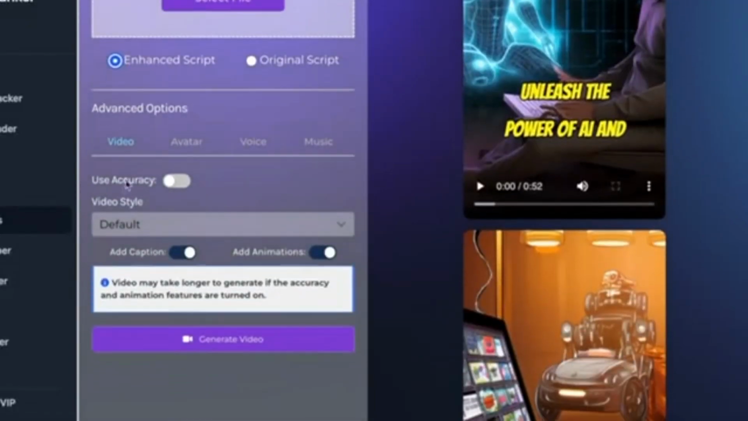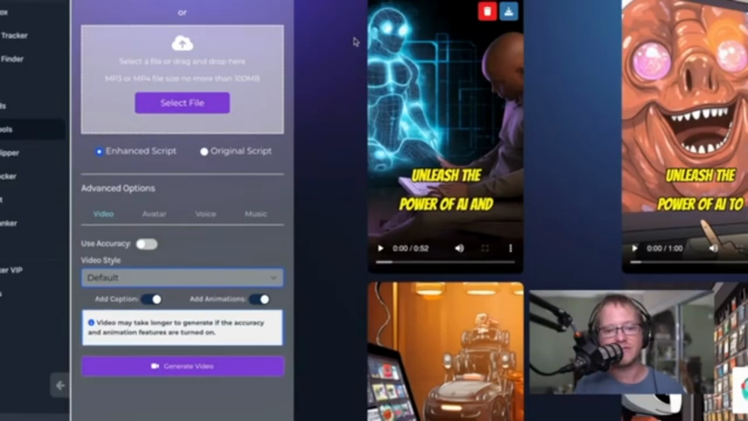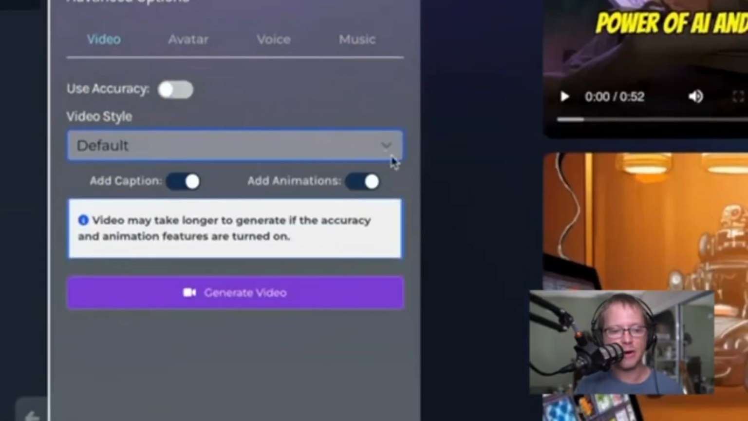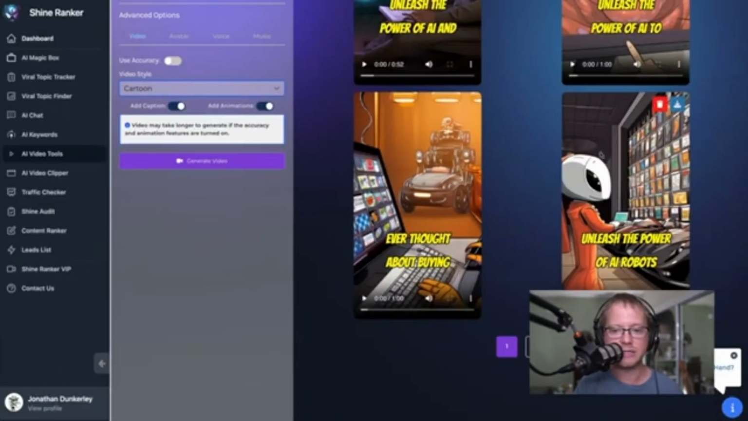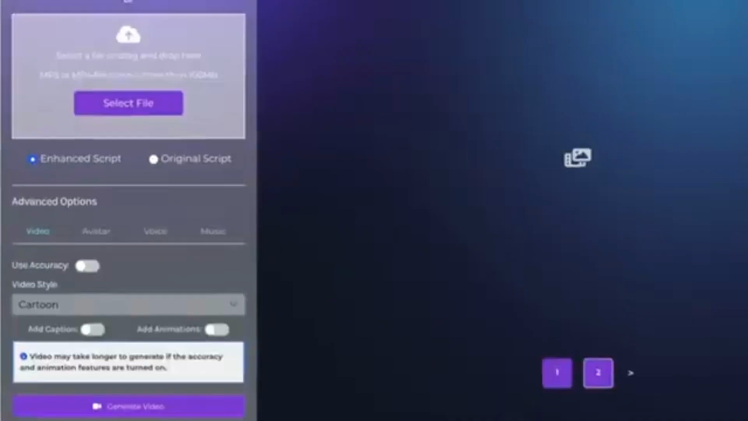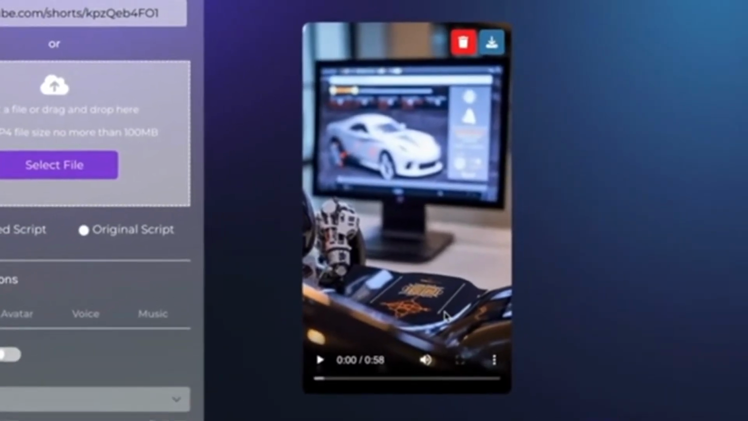Then down below, we have a couple more options. We have video, which video style. We have default, which would be more like one of these videos right here. And then the other option is cartoon, where you're going to get something more like this, where it is a little bit more cartoony. Now below that, we have captions. If you would like to not have captions, you could easily do that and it will just create a video without captions burnt in. So the next thing that we're going to do is add animation.